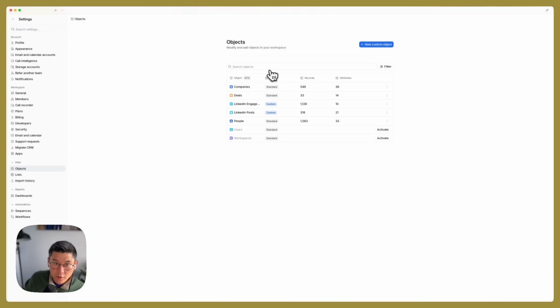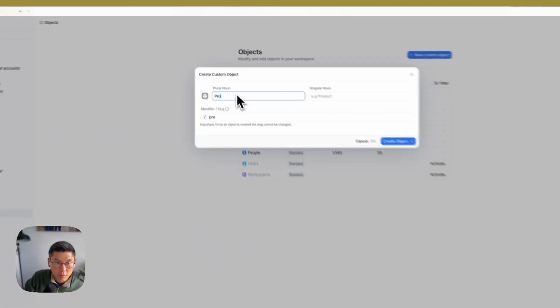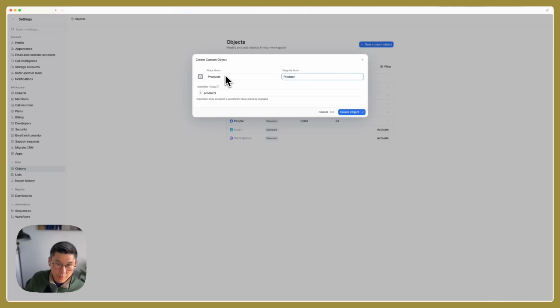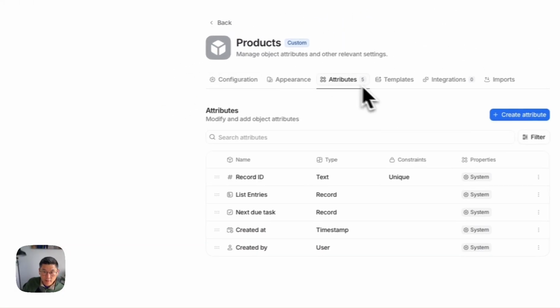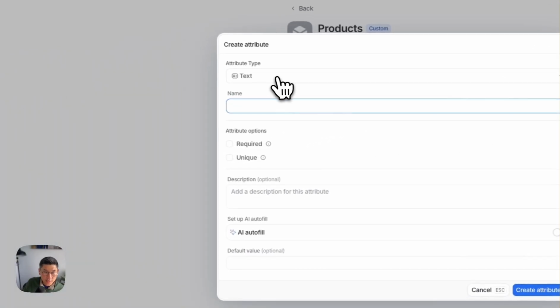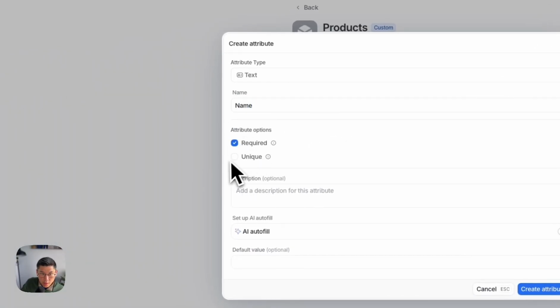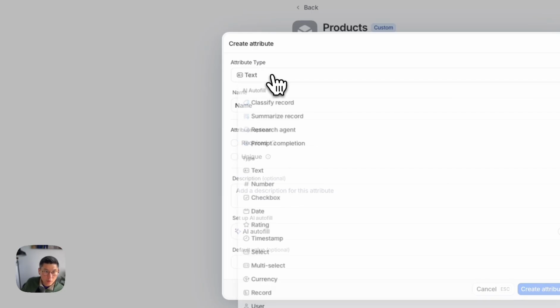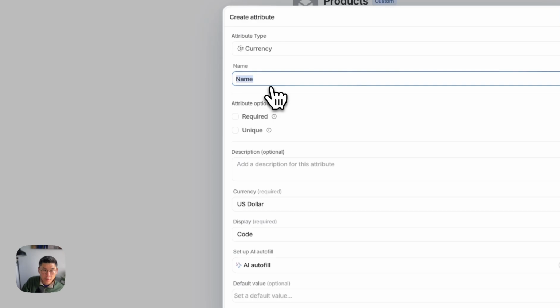So for example, if you have a product line, if you have multiple products and you want to tie that to your users and say this user uses X product or Y product, you can create a new custom object called, there we go, products. The single noun might be a product. And you can add different attributes to it. So for example, you might say product name, which might be required. It might have to be unique. You can select that. Or you might do something like, not number, but currency, so you might do price.